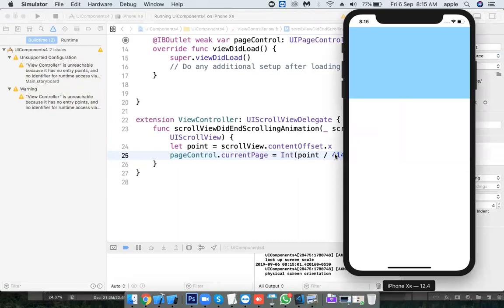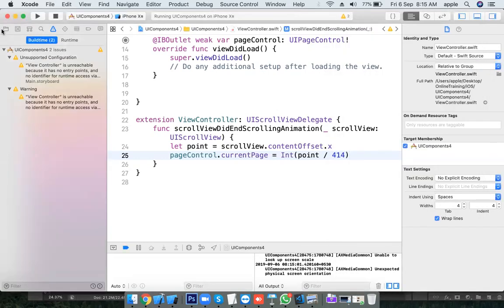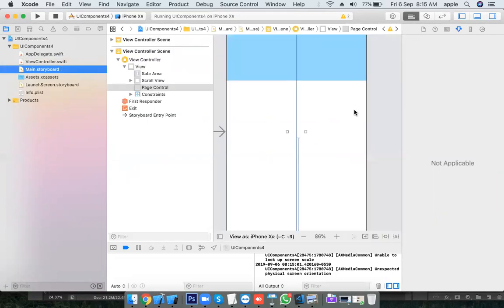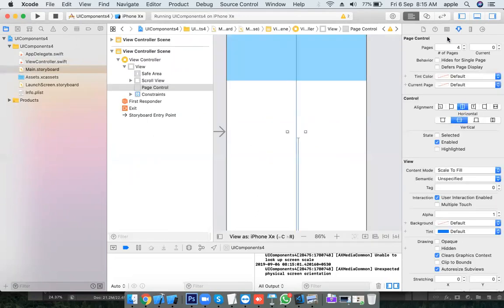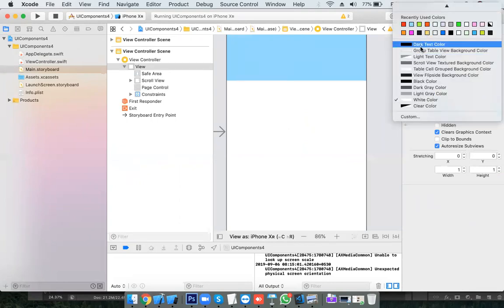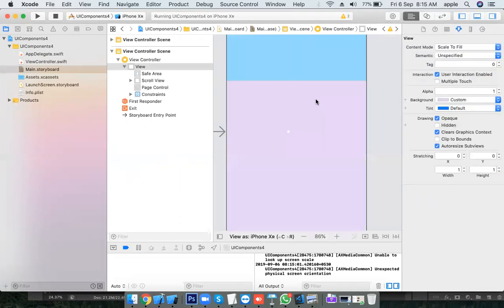Here is our page control, it is not visible. Change the color if you have any. We have 4 more minutes. It's not visible. Yes, my page control is available now.